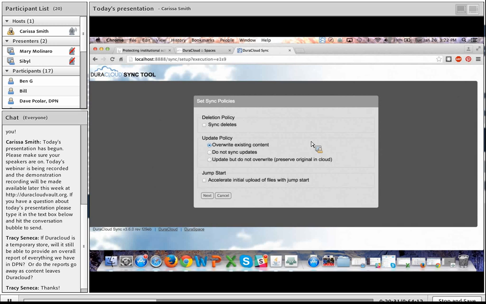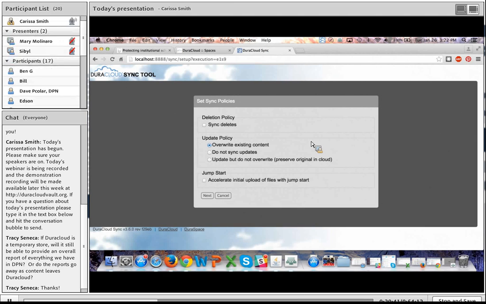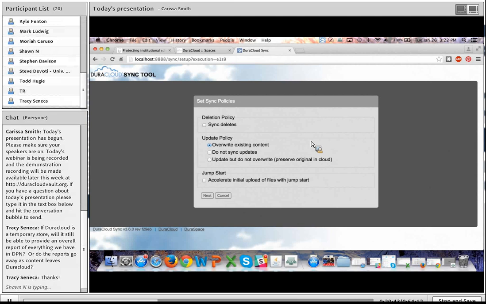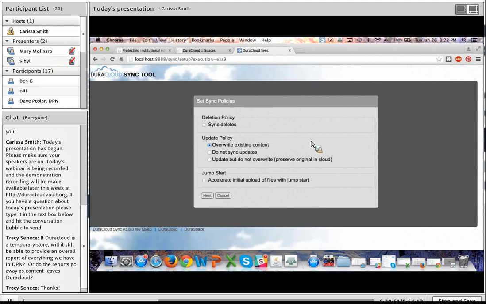So the first action it could potentially encounter in my puppy or kitten directory is if I delete one or several of those photos in those directories. How do I want the synchronization tool to handle that if it's supposed to be continuously monitoring that directory? By default, the sync tool just ignores local deletes. It doesn't care. It keeps the original files preserved in DuraCloud, and it doesn't do anything.